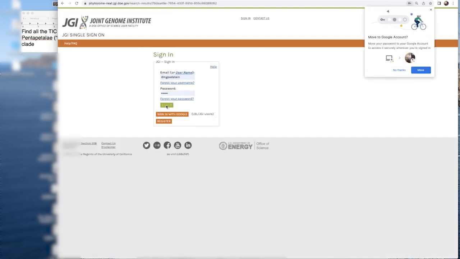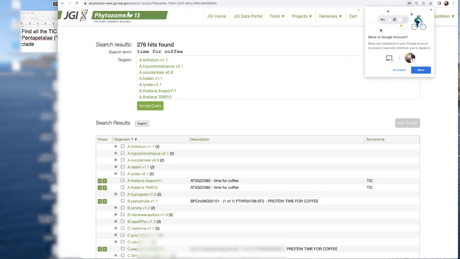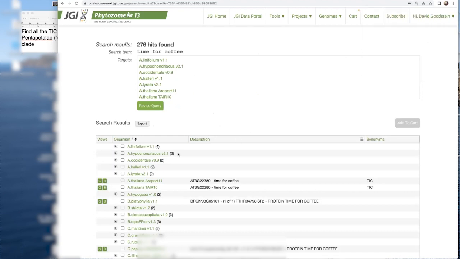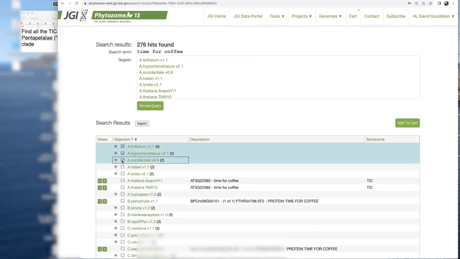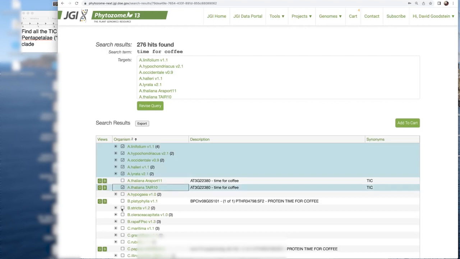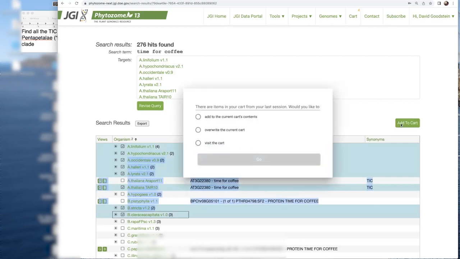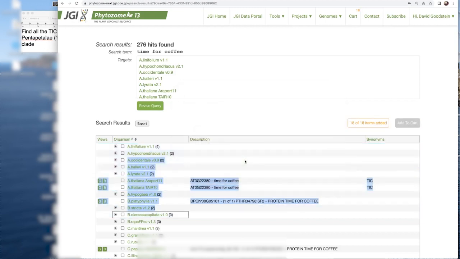So I'm going to sign in, and I'm probably going to lose all my selections. So let me just grab a few of them again. But now you can see that the add to cart button is active. So I can add these to the cart. It noticed that I have some genes already in the cart. It'll ask me if I want to add these or overwrite the current cart. For now, I'm going to just overwrite it. And now those genes are in the cart.